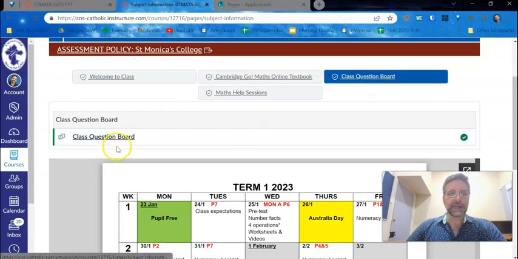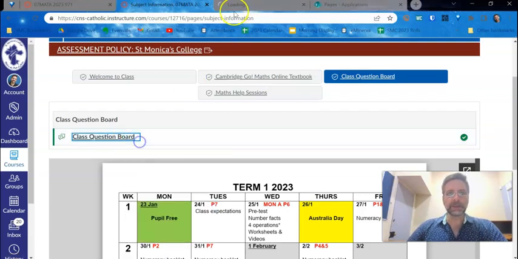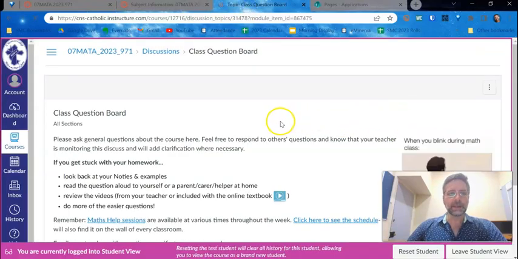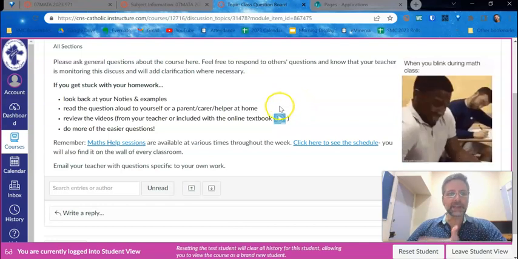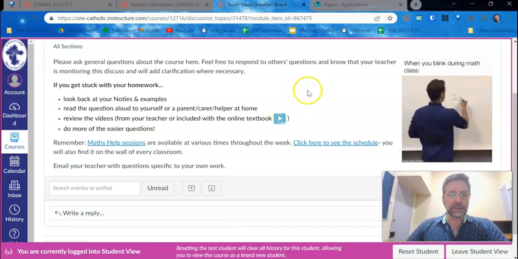There's a place for students to ask questions. They have to click that again to get to the question board. And the good thing about using the question board, I'll open it in a new tab, is that it's a place where you can ask general questions if you get stuck, and things that other people might want to know the answer to.